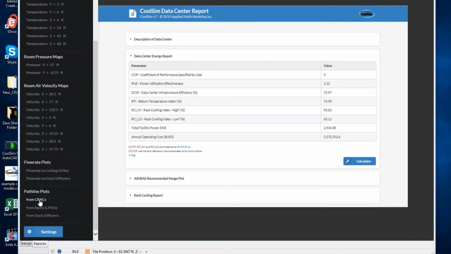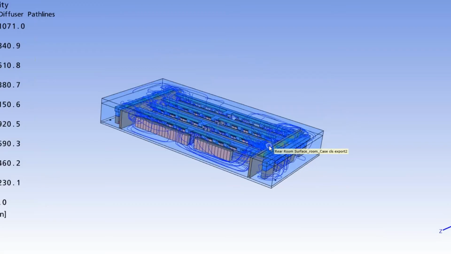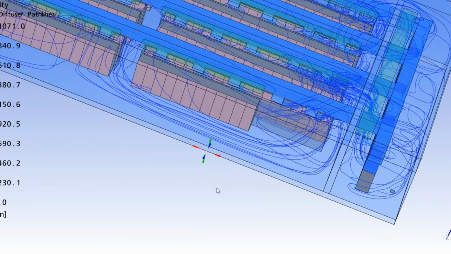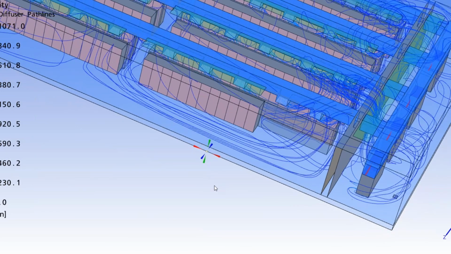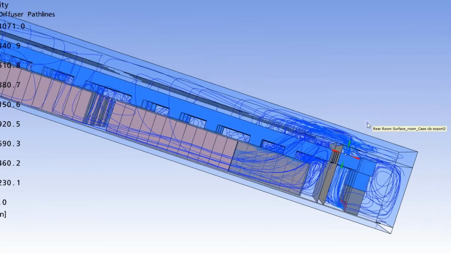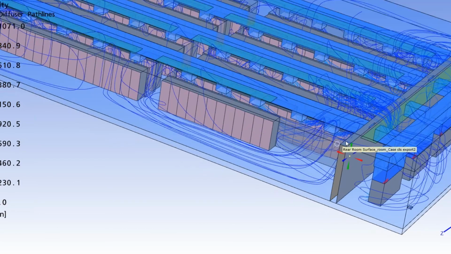So let's take a look at this one from a pathline point of view and see what's going on. So from the ducts and diffusers, let's have a look and you can see the air coming out. The air is coming out of these diffusers and I'm getting a little bit of return circulation, bypass airflow back from the supply diffusers into the ceiling. So there's a little bit of bypass airflow going on there.